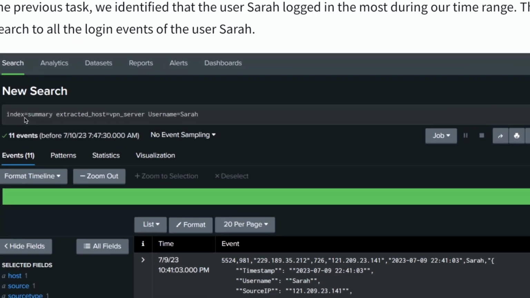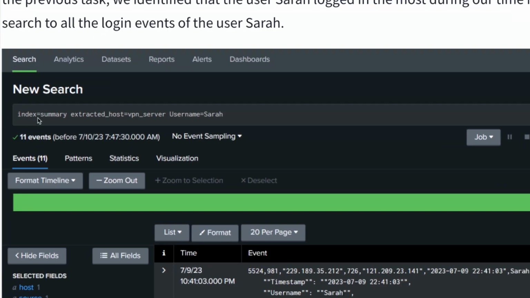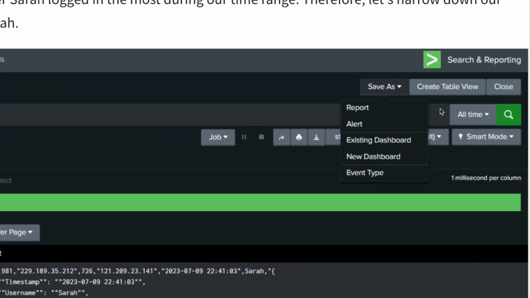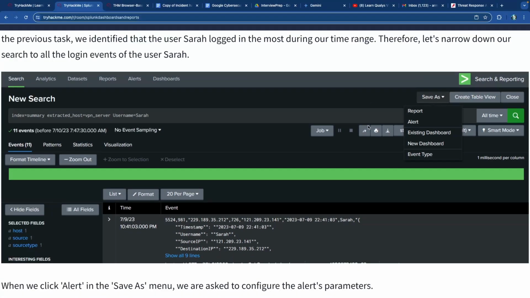So you have index is the summary. That's the index that you want to go through. It's not all the indexes. The extracted host is the VPN server, and the username is Sarah. And then the all time is changed right here. And then you can click on save as and save it as an alert right here.